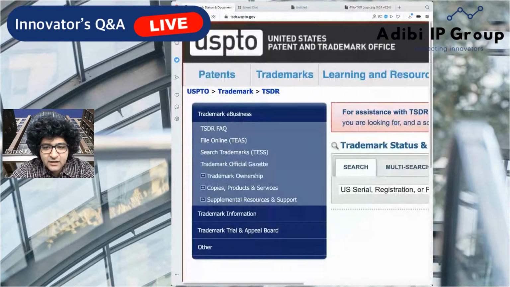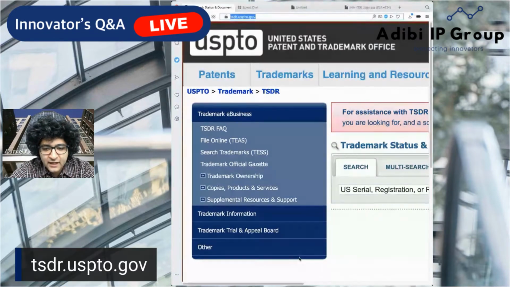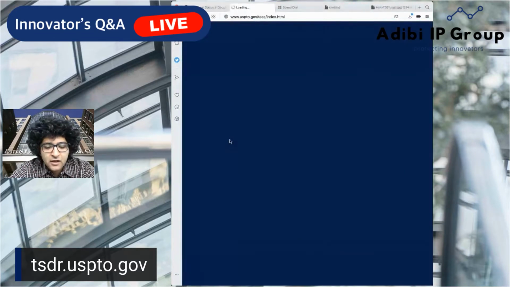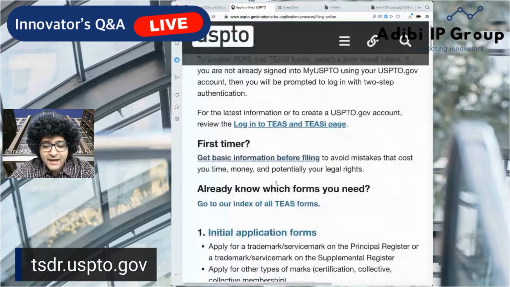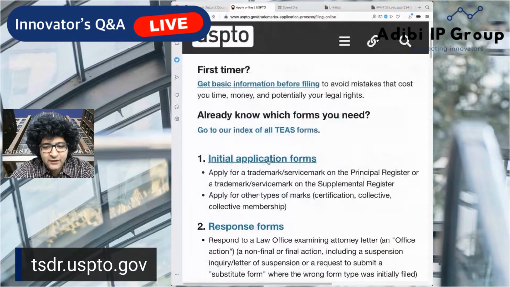Again, tsdr.uspto.gov. That's the starting place. If you guys forget that, just Google USPTO trademark application. It'll be one of the really early hits. And then all you do is click File Online. Now, one thing I want to remind you guys of is I'm actually already logged in. So when I go through this, I'm going to get right to the application page.